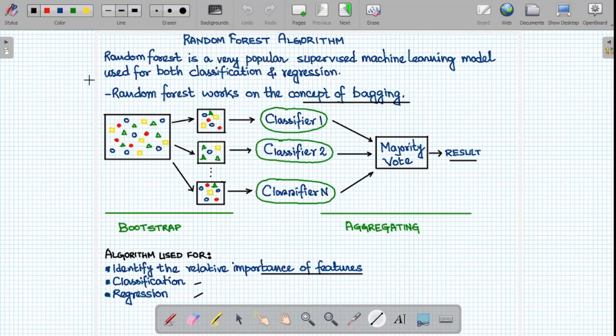Let's understand the takeaways from this session. In this session, we have discussed the random forest algorithm. It is a very popular supervised machine learning model. It is used to identify important features for a machine learning problem statement. It can be used to solve classification as well as regression problems. Now we know random forest works on top of bagging. And with this picture, we have clearly understood the concept of bagging.